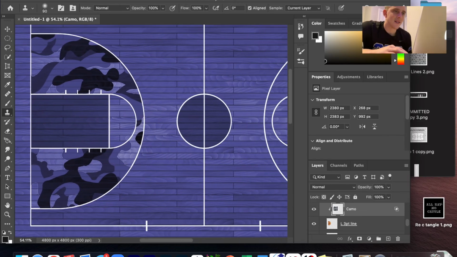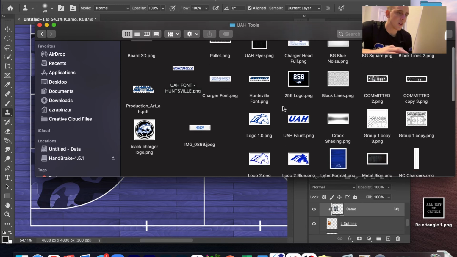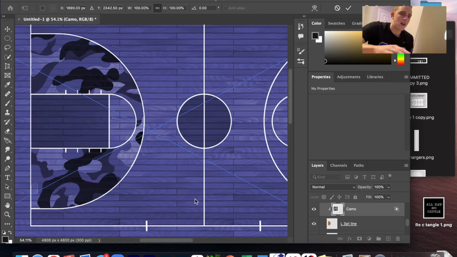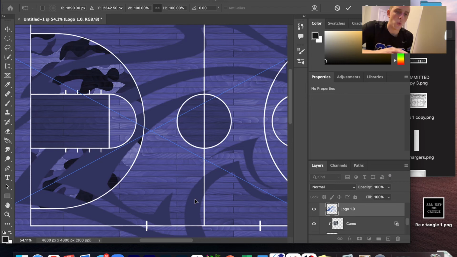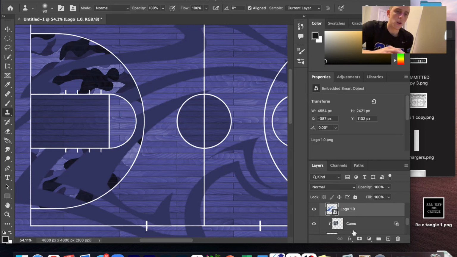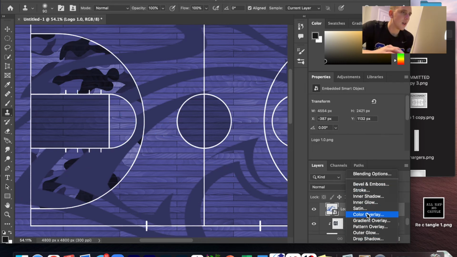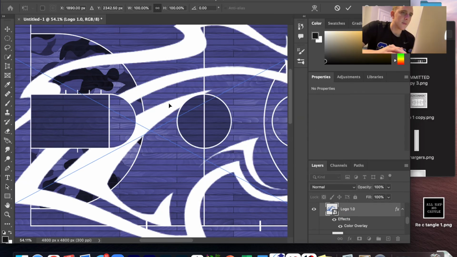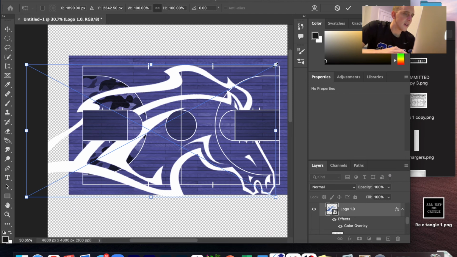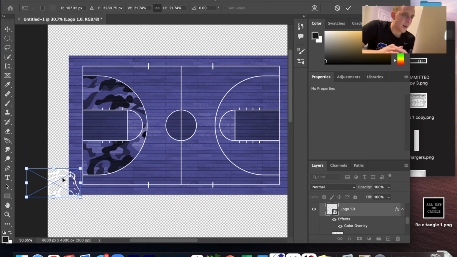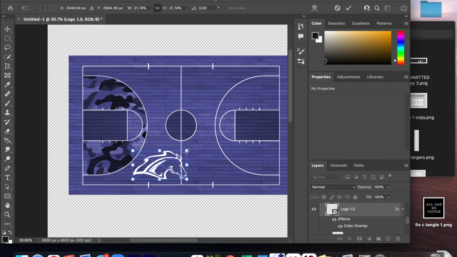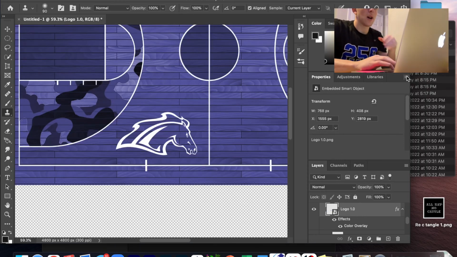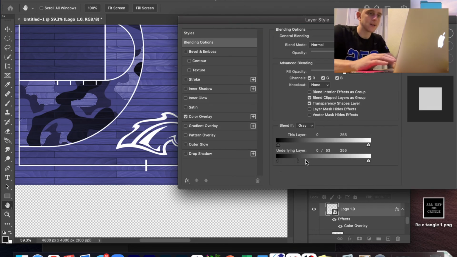We could say the exact same thing. I'll go in here with the Charger logo. And that thing is huge. Let's make it white, so we'll go color overlay. All right, Command T. Let's bring it down to size a little bit. And we just want it on the court right here. Now with our logo, we can do the same thing we just did with the camo. We can go in here and add some texture, kind of to taste, however much you'd like.